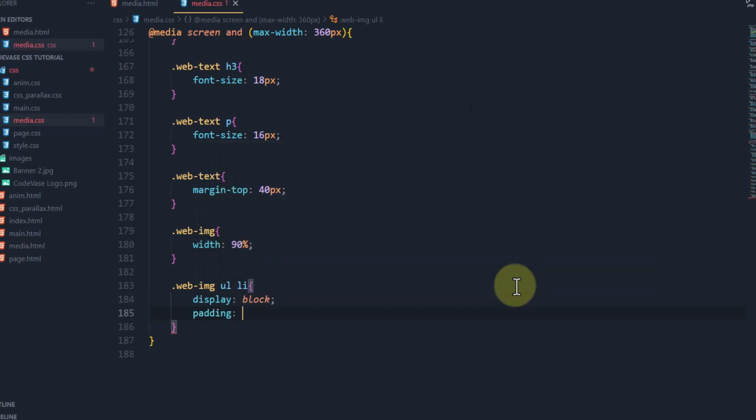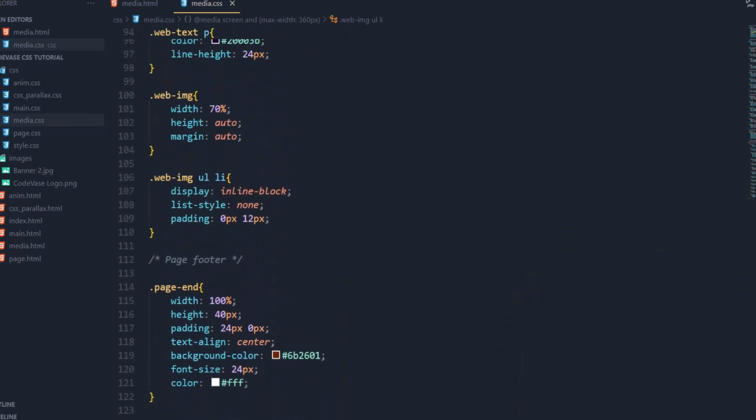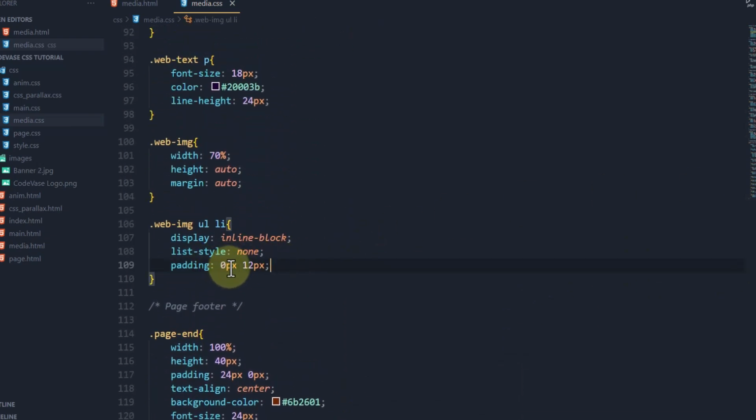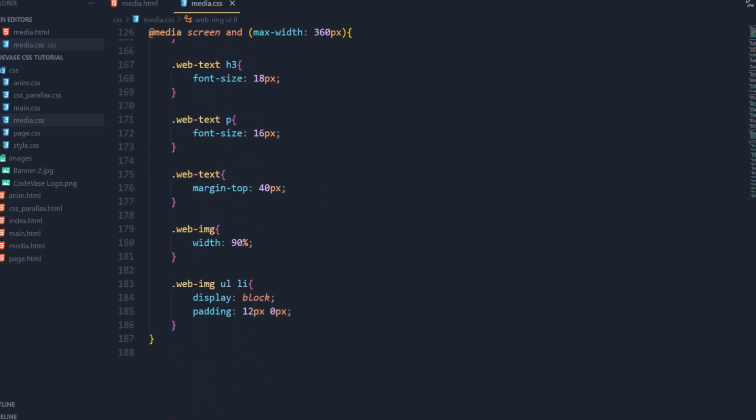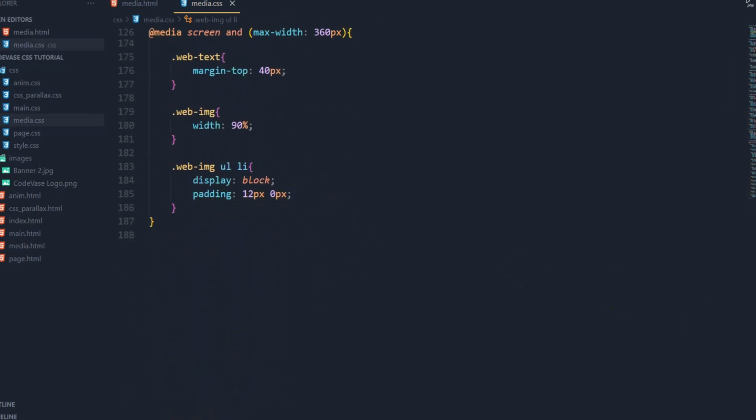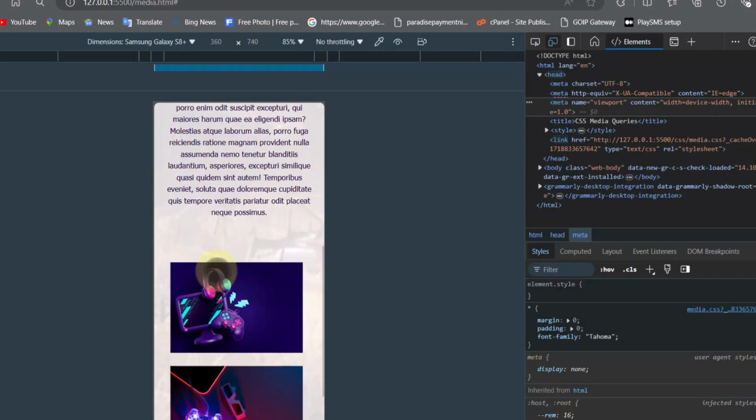and padding. The padding top and bottom should now be 12 pixels, left and right should be 0 pixels. What we did before was we said here that the padding should be top and bottom 0 pixels, left and right 12 pixels. Now we are reversing it. Now the top and bottom should be 12, left and right should be 0. And come back here and boom.